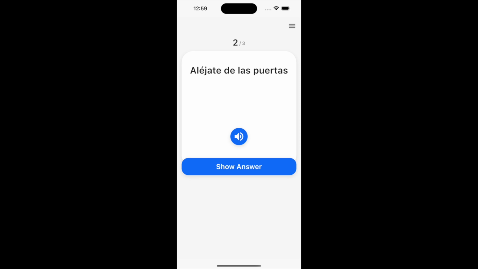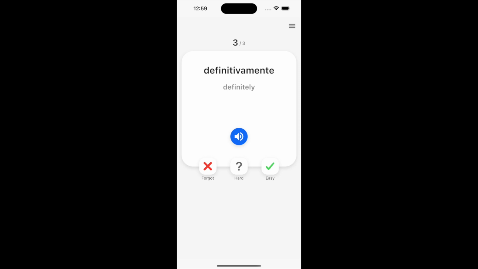Audio playback is still in development, but we will be adding it very soon, and we'll also be mixing up how these cards are presented to you to give you balanced exposure to improve not only your reading, but also writing, speaking, and listening skills. Alright, let's move through the rest of these cards.